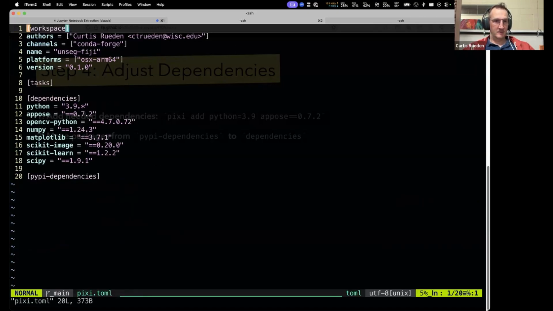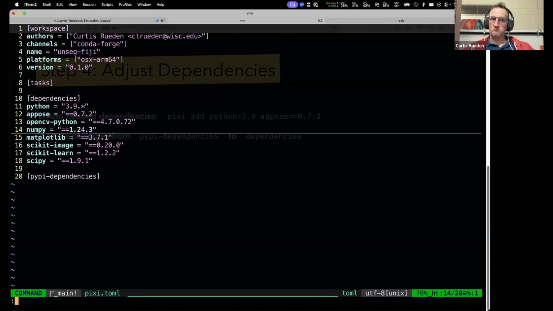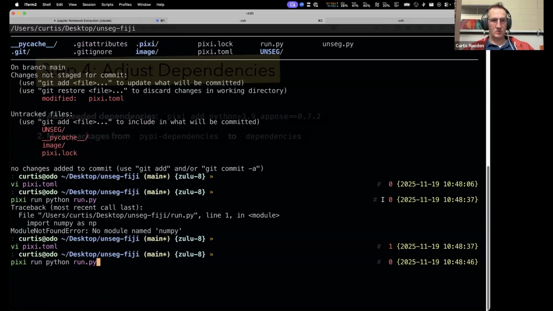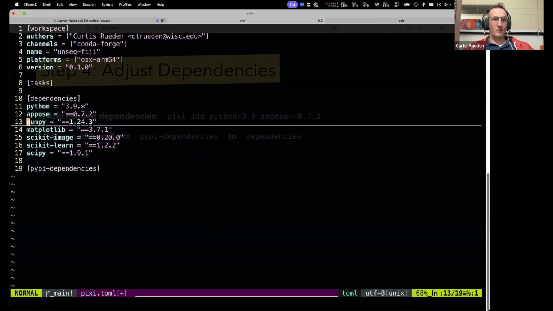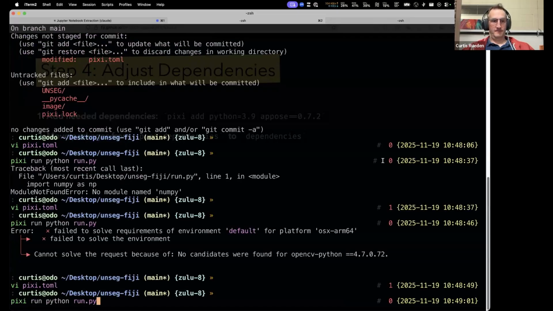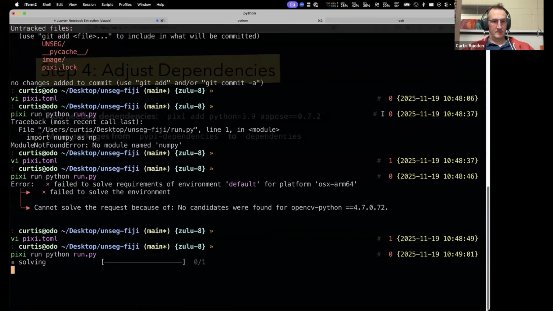Why? Interesting. Okay. There's no CondaForge package for OpenCV Python. So we'll put that one back in PyPI. And if you need to, you can, of course, rm -rf .pixie, just wipe out the whole thing and let Pixie rebuild it. It will be faster the second time because it caches all the downloaded packages in a separate place in the Pixie cache, which is not in this folder.